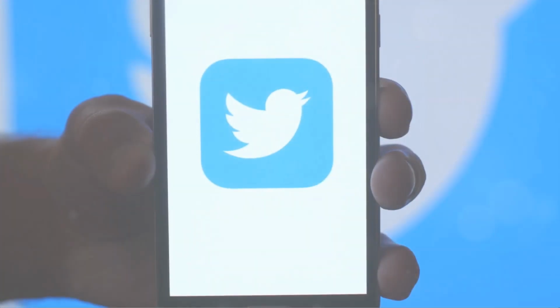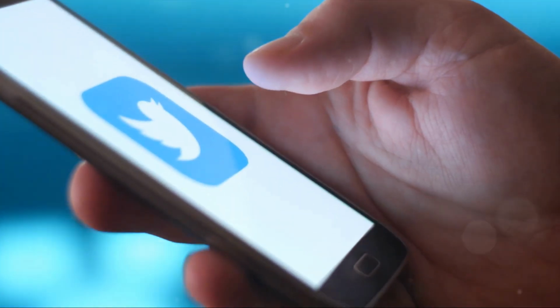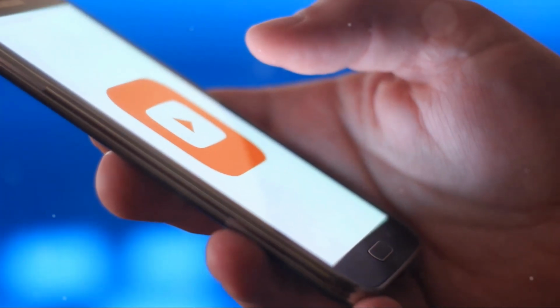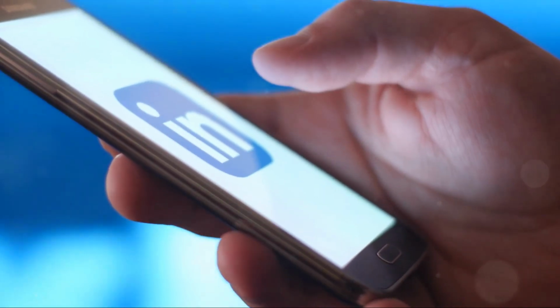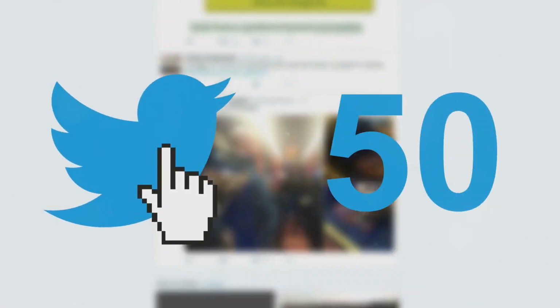Changing your Twitter username is simple and can be done in a few steps. Let's walk through the process together. Log into your account. Start by logging into your Twitter account on the app or website. Go to Settings and Privacy. Click on your profile icon to access the menu, then select Settings and Privacy.